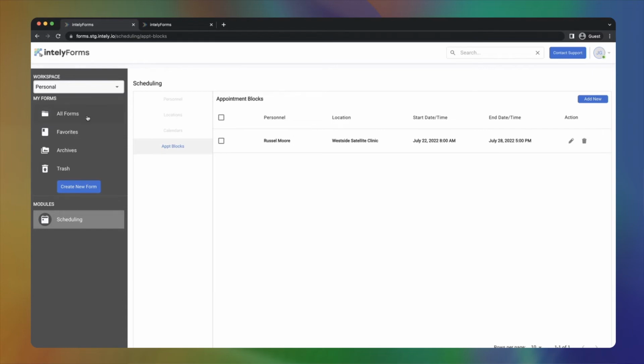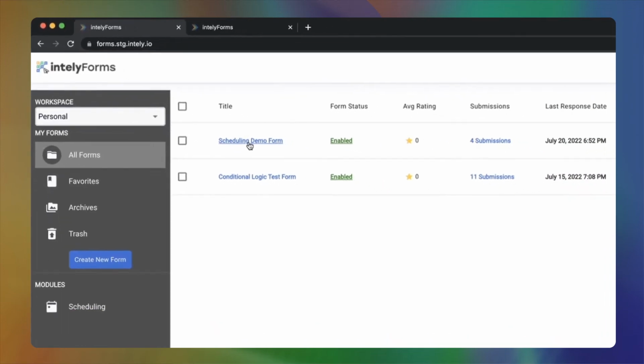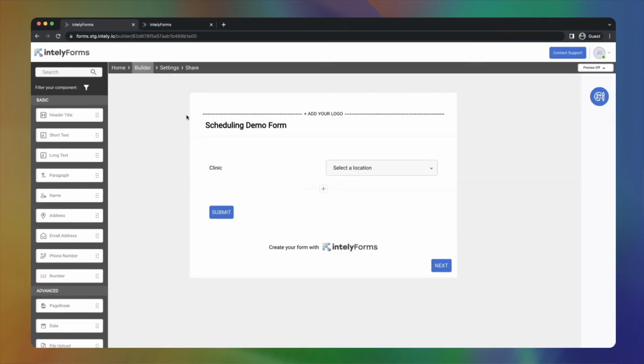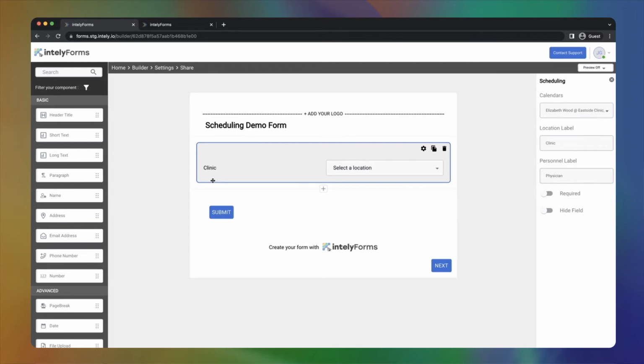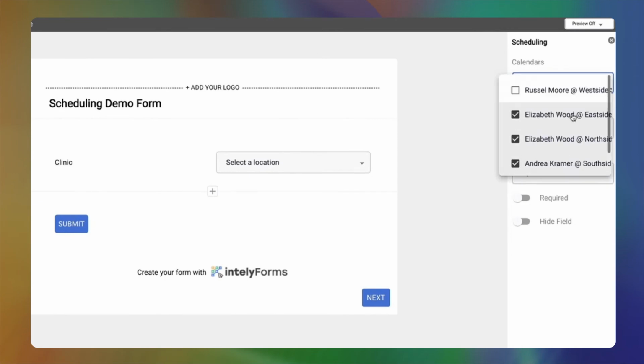So I'll go ahead and navigate back to my dashboard and show you how to configure this from the form perspective inside the builder. So I'm going to go into the scheduling demo form. When I do that, I can see a scheduling widget that I've already configured here. If we take a look at this real quick and just see how this is configured, I can see here on the right that I've got calendars that are populating into this widget. If I drop this down, I can see the calendars that are being populated into this widget.